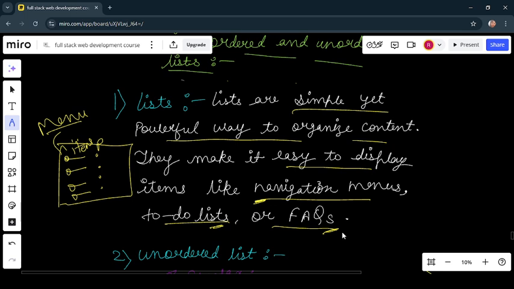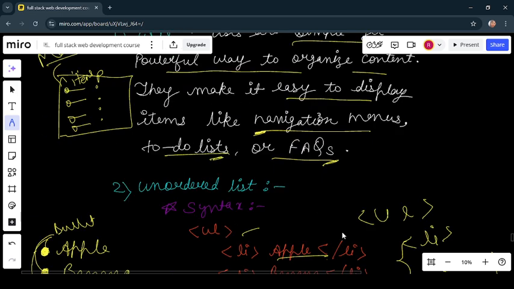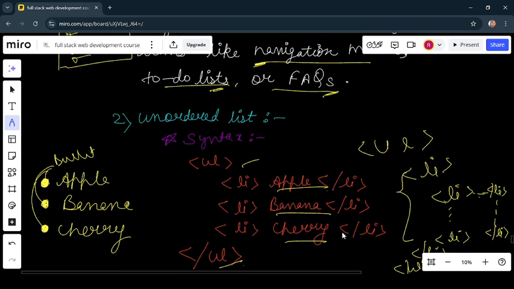Last is the FAQ. FAQ is the full form of frequently asked questions: a list of questions that people often ask about a particular product or site on the internet, along with the answers to the questions. This is your FAQs. Next is the unordered list. This is the representation of the unordered list, UL.